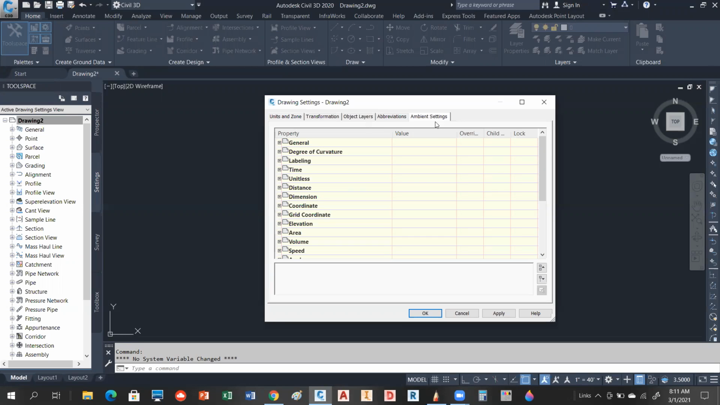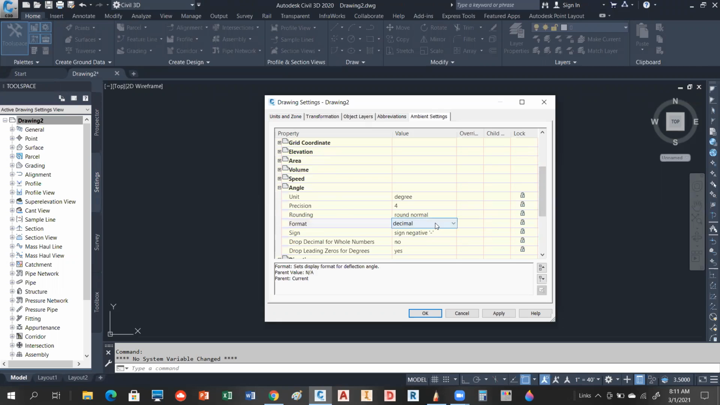Primarily the one I want you to navigate to is what's called ambient settings. And the one that will really get you is the one called angle. So if we drop down here, you're going to find angle down here. And their default template, for some reason, has this set to decimal degrees. So what that's doing for you as a user is when you're entering a number like, say, 12 degrees, 32 minutes, and 3 seconds, it expects you to put that in a decimal format, which is very inconvenient for us to work in.